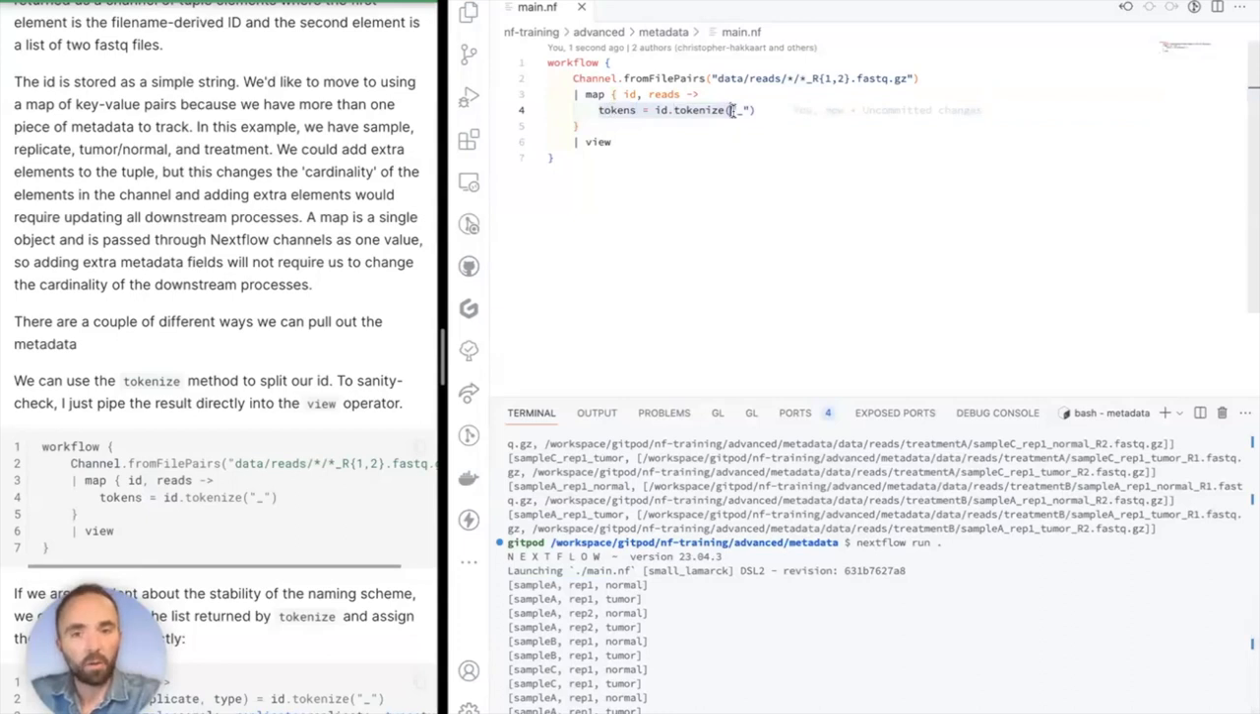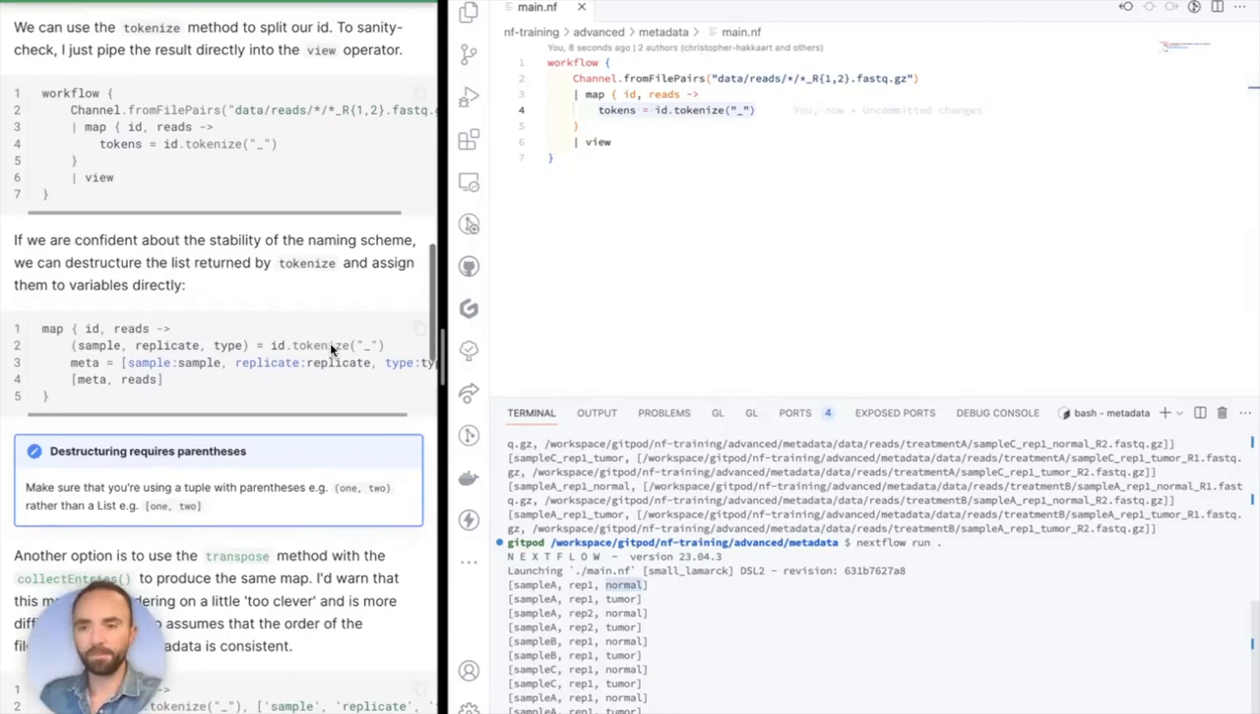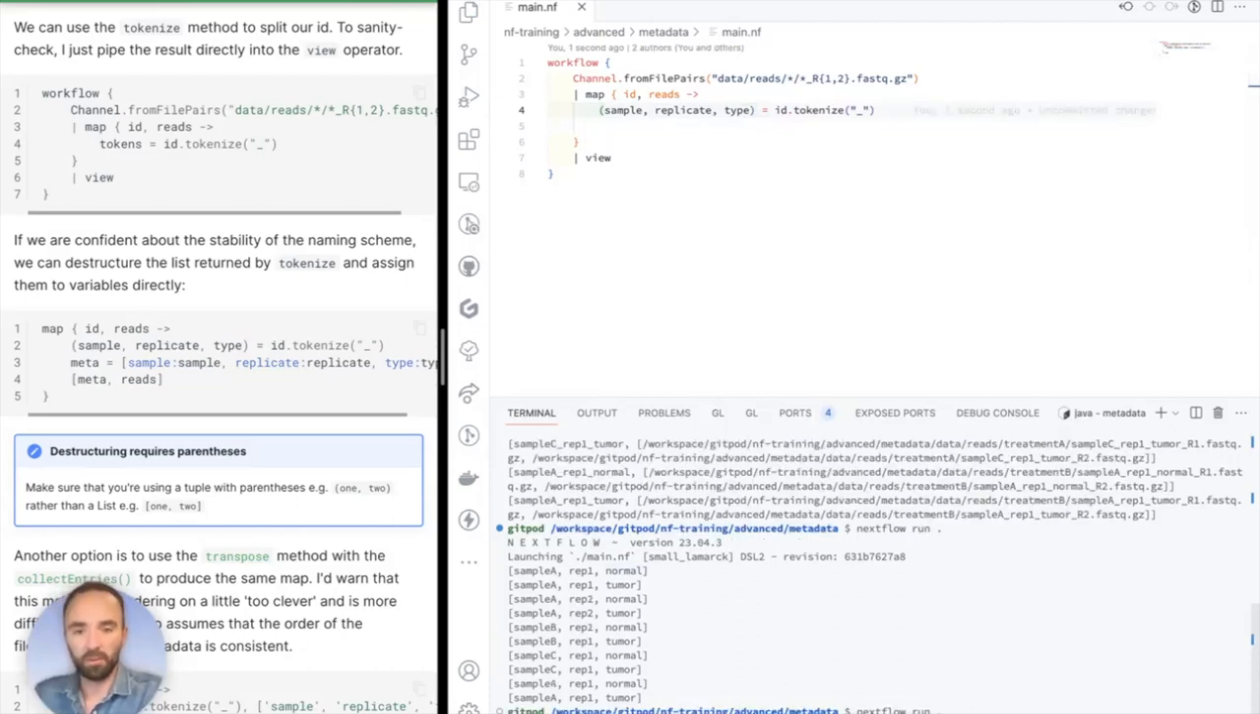Because the closure returns the value from the last expression, and the assignment of this tokens variable returns the tokens variable itself, and I'm piping that to view, I can see here that tokens is equal to this list. We have a sample, a rep, and a tumor normal status. If we're pretty confident, this is a very basic schema, we're just going to assume everything is underscore separated, but if we're confident about the stability here, we can destructure that list into its component pieces and give them names directly. So we can say sample, replicate, type equals tokenize. Let's have a look and see what that returns us.